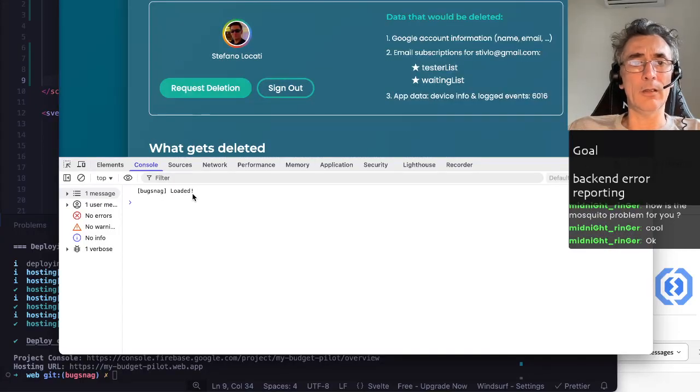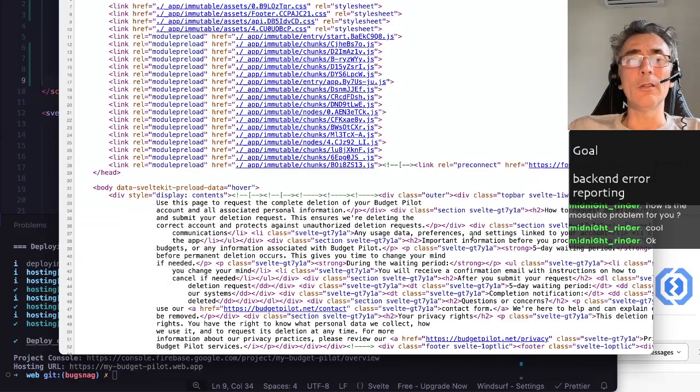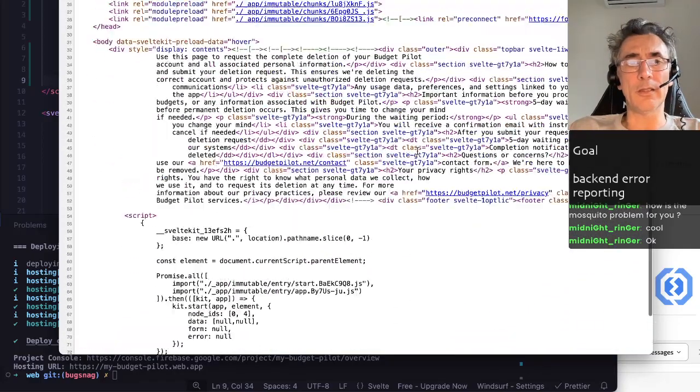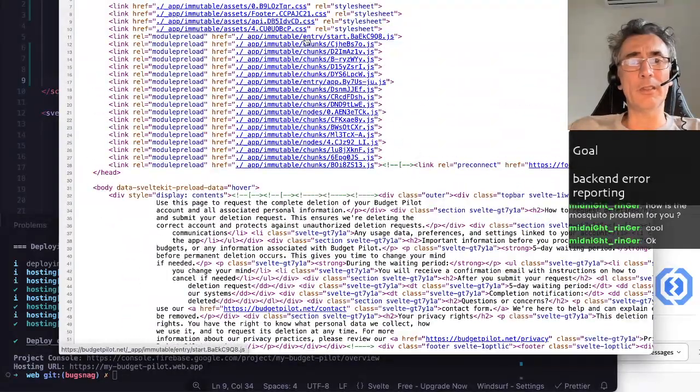BugSnag loaded. Did it send the error? Or no? If I do view source code and I look for BugSnag, it's not even here because it's loaded externally. It's one of these scripts. Who knows what Svelte does? It splits it up in a lot of small scripts with no apparent meaning.